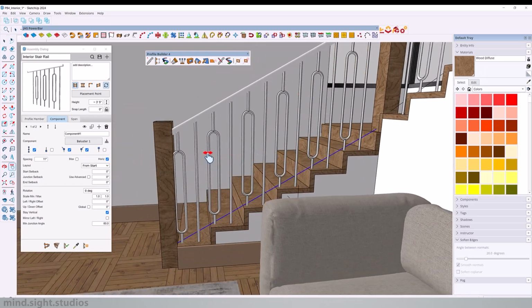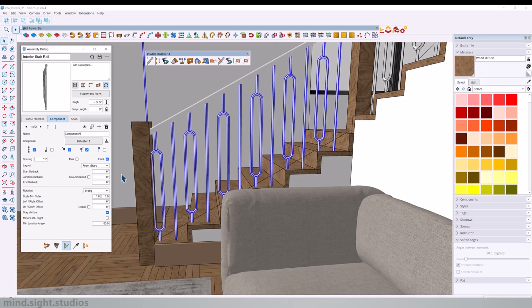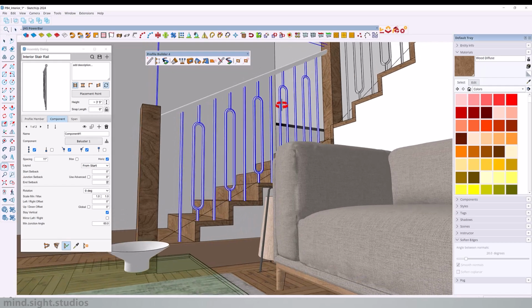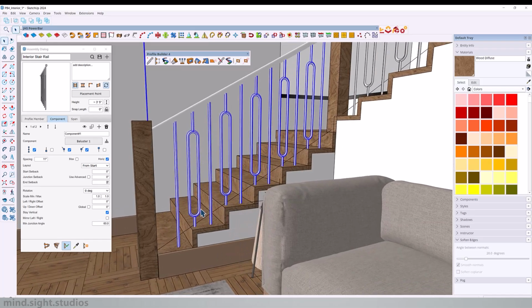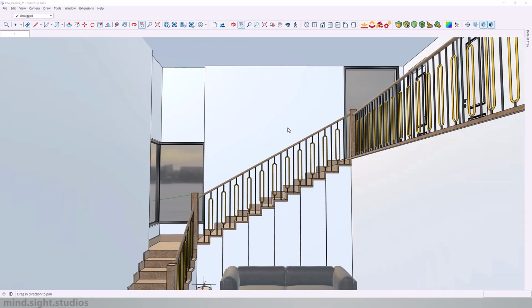But we have one exception. This baluster is going into the post. So let's go back to our settings and adjust the end setback so we can remove it from our assembly. So now everything looks correct.